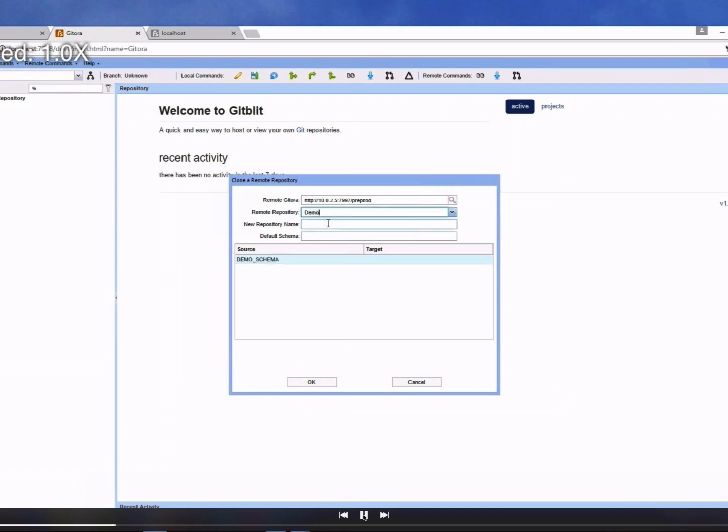I'm just cloning it. I'm giving it the same name. I'm giving the same default schema name. I don't have to. As you can see, you can actually map. So the name can be actually different.